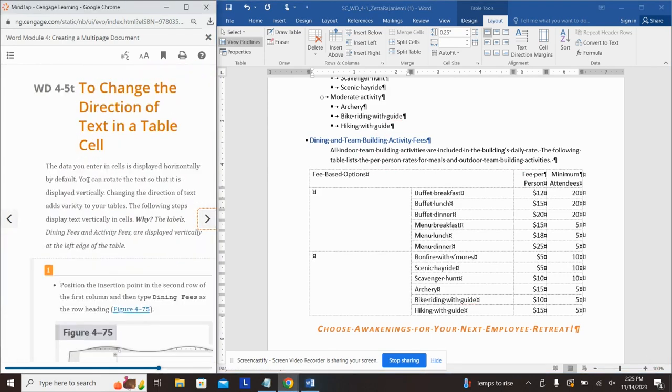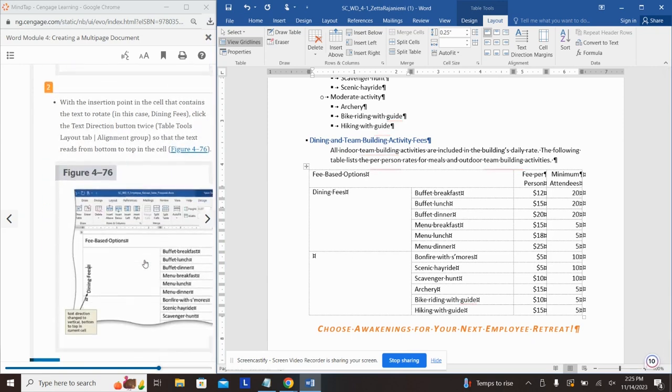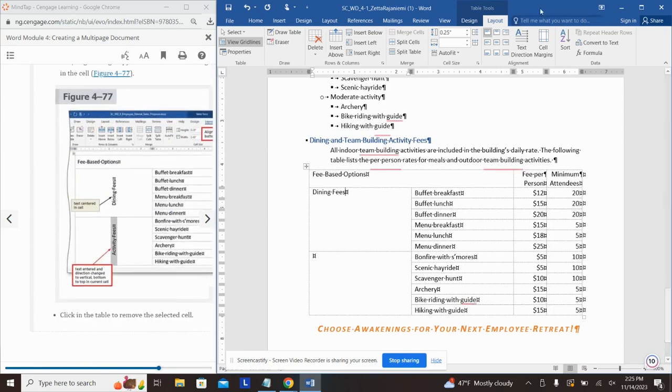Did all of this, and we want to change the direction of some text. So we're going to click Dining Fees. And if we look, we want it to be arranged like this. So we're going to click text direction and make sure it's reading from bottom to top. Then I'm going to move it to center. Same with the activity fees. You should only have to click text direction twice to make it change, and then center.